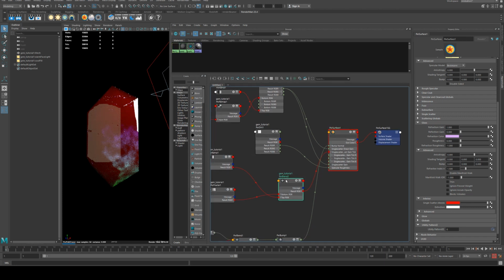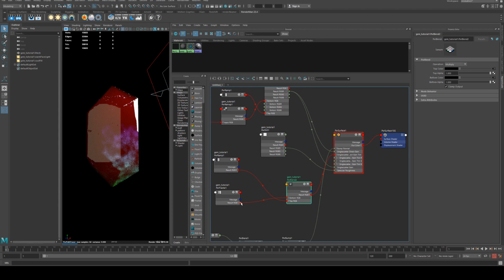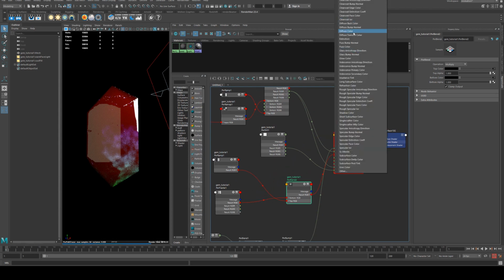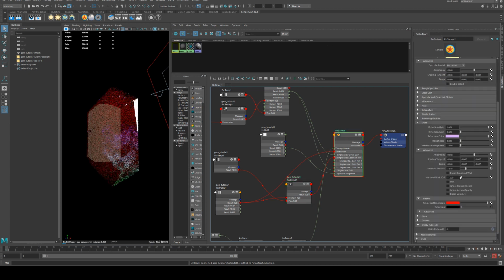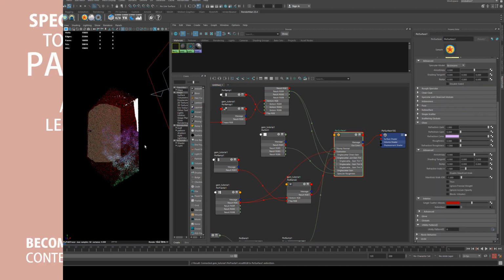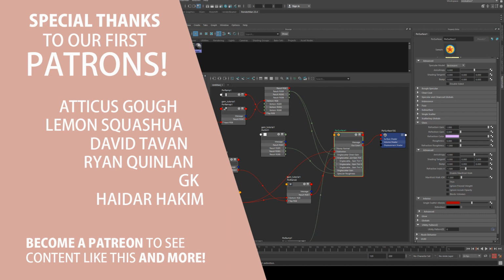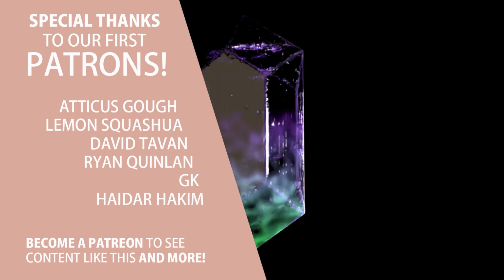So we could just grab our fractal from here, run it into extinction, and then we get a noise applied to that. So rather than being a solid red color, it's going to be slightly noisy and randomized. That's it for this tutorial.